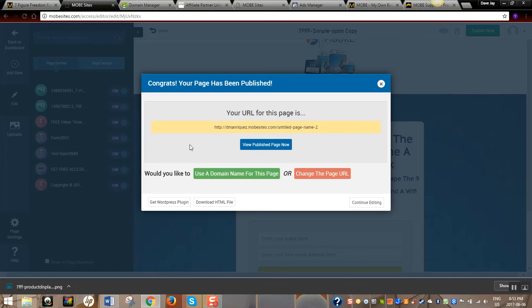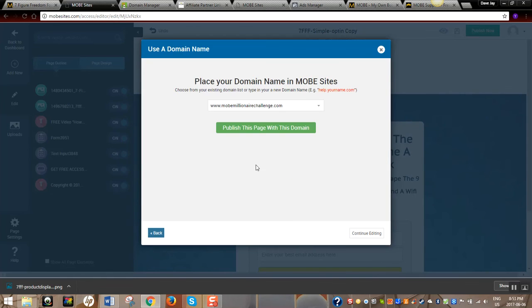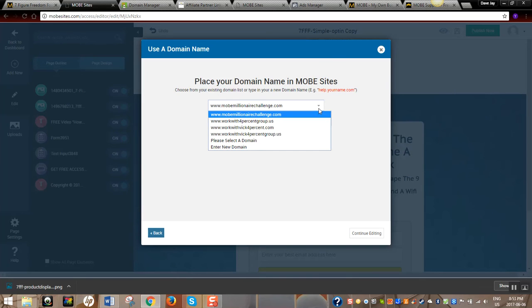But if you want to use your own custom domain name so that it will be unique to you, you can click this button right here, use a domain name for this page. Okay. So if you are new, you don't have yet a custom domain. But for me, since I'm doing this one for 2 years right now, I do have already a couple of domains that I can use in here.